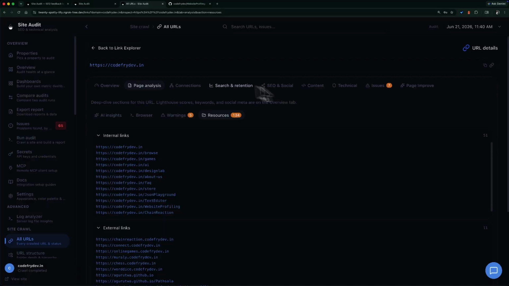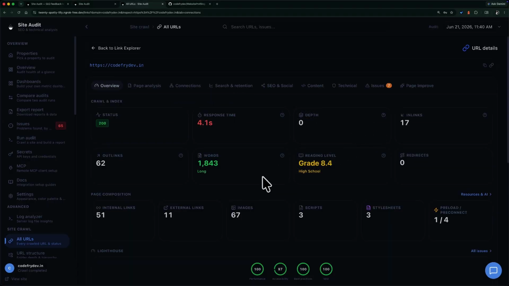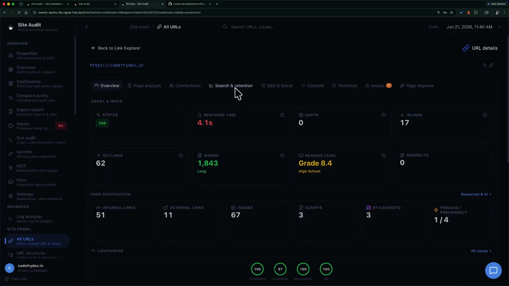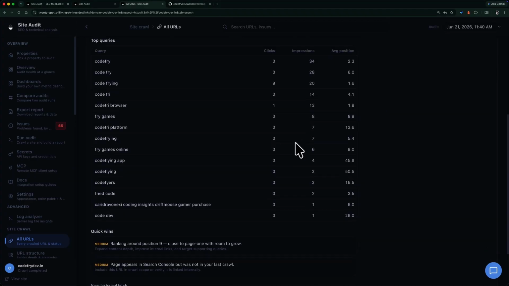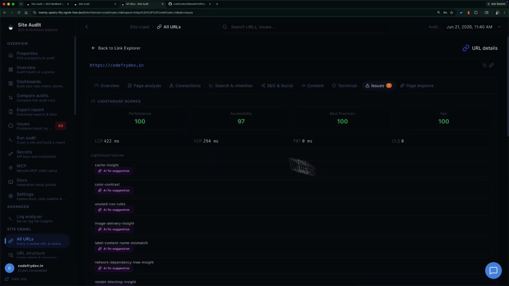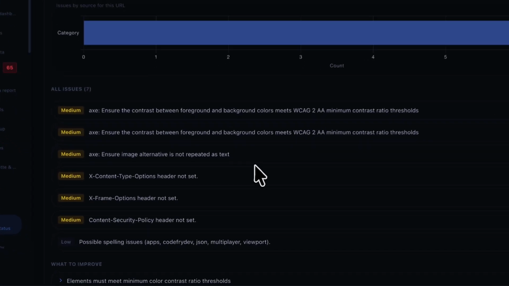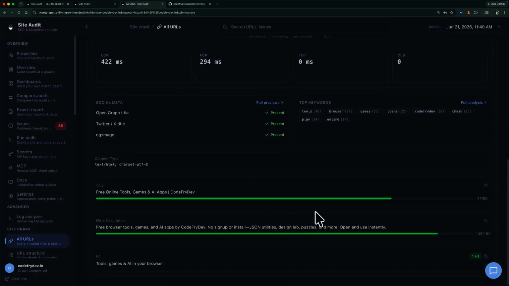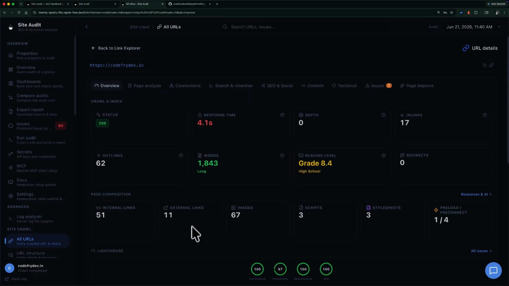There are a lot more different tabs in there. You will find different things, different types of analysis. Let's say for example if you go to the search console, you will find data from Search Console itself, and in the issue tab you will find issues related to this page and page analysis and many things.